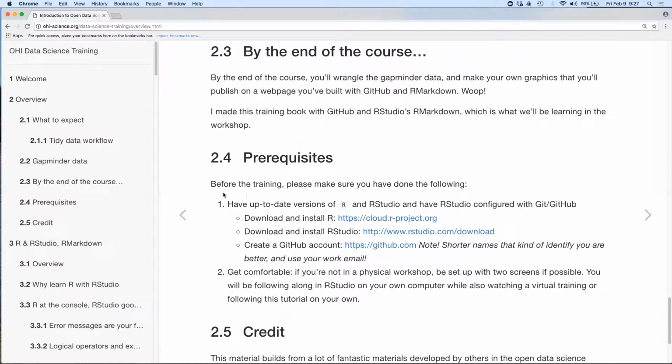These are prerequisites to starting the course, but we can make sure that we've got this all done together. Do you guys have current versions of R and RStudio set up?